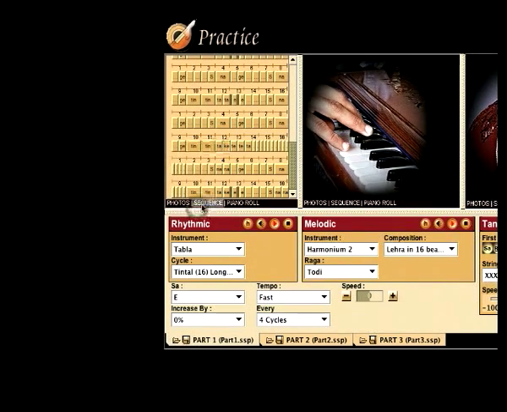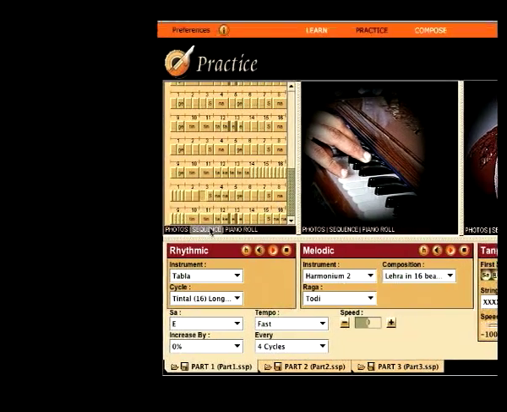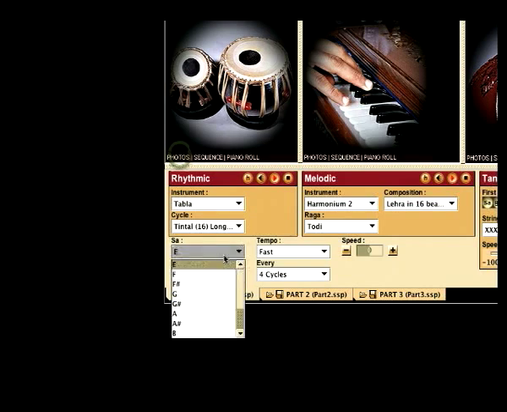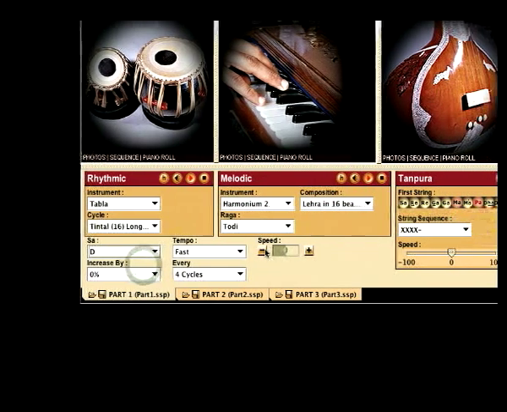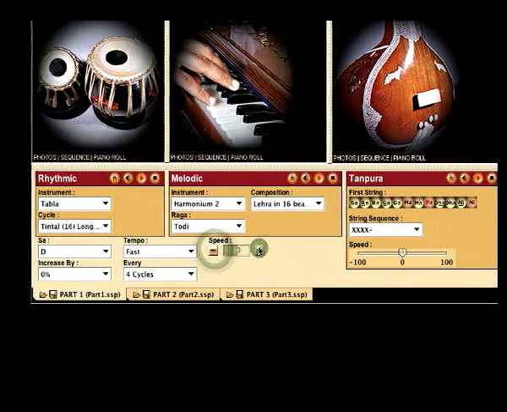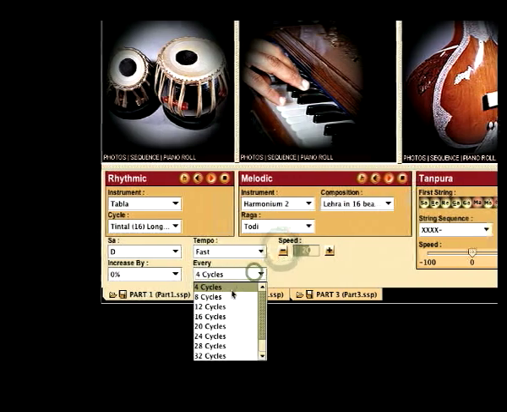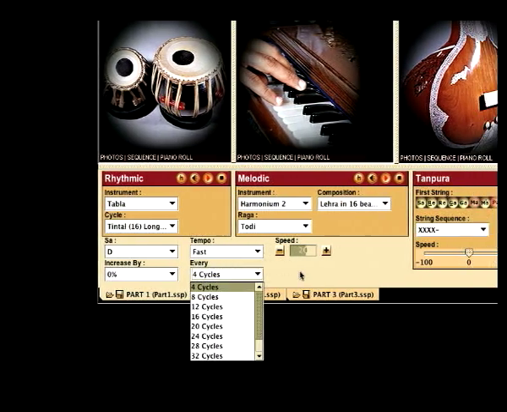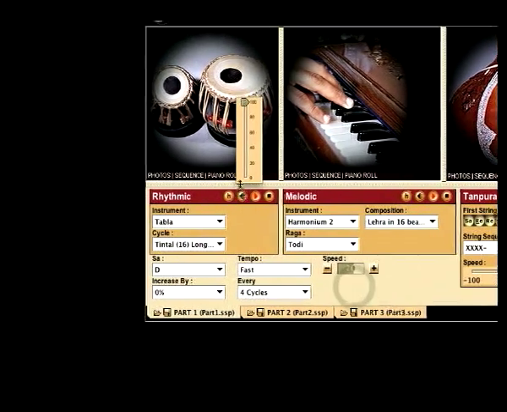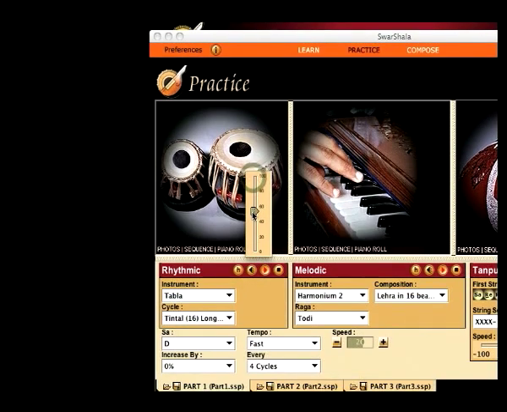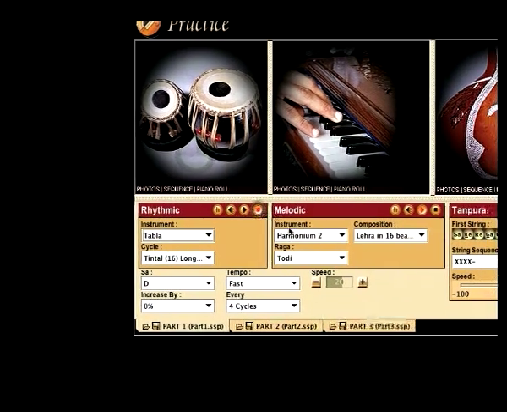The practice session can be fully customized as to the pitch you want to use, the tempo. You can increase or decrease the tempo and also increase the tempo at regular intervals. For example, you may want to increase the tempo every 4 cycles or every 8 cycles. So you can define it here and SwarShala will do that automatically.